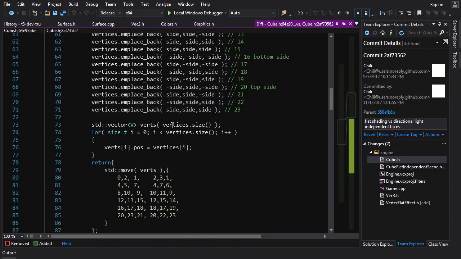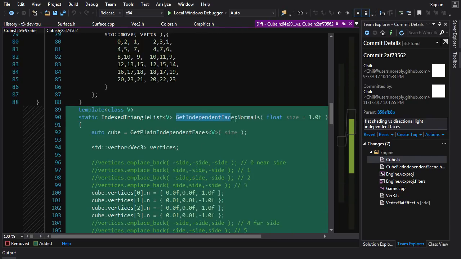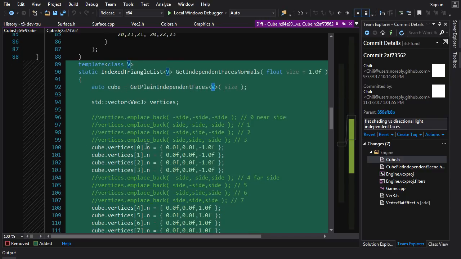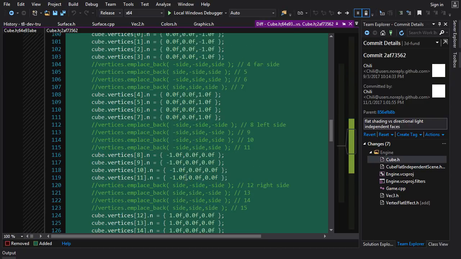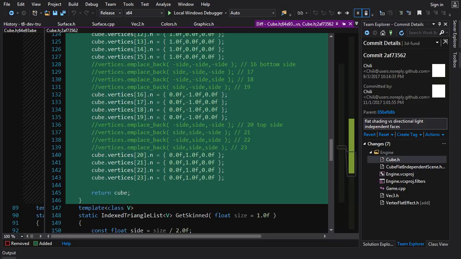Now to that, we need to add the normals. So I created another function, get independent faces normals. And first of all, it calls get plane independent faces with some templated vertex type. And then after it has generated the vertices, all of the coordinates, it adds the normals to it. And the normals I just calculated by hand, just by looking at this diagram here.